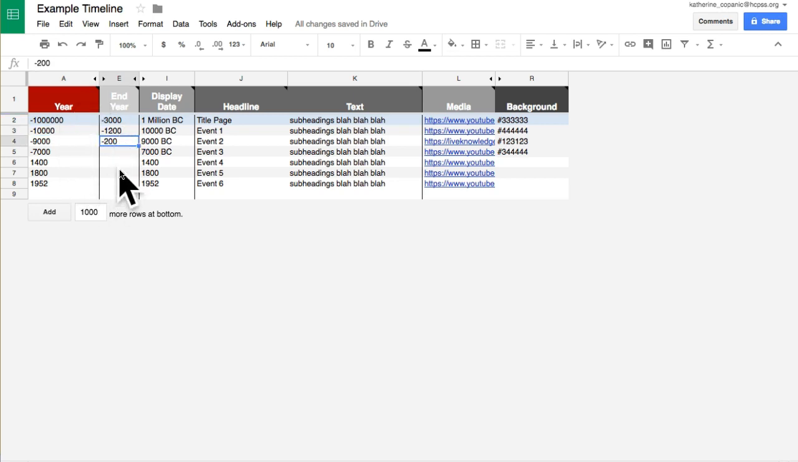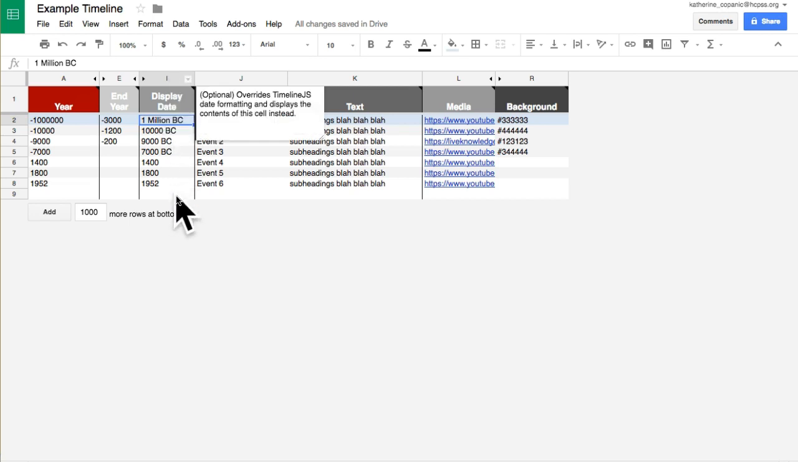Same goes for the end year. Now if you want to type something into the display date, that should be fine. So if you want it written out that way, you can do that here.